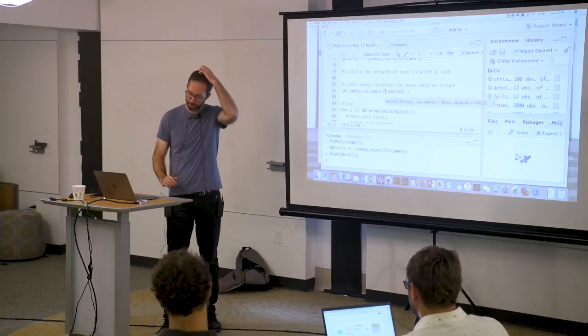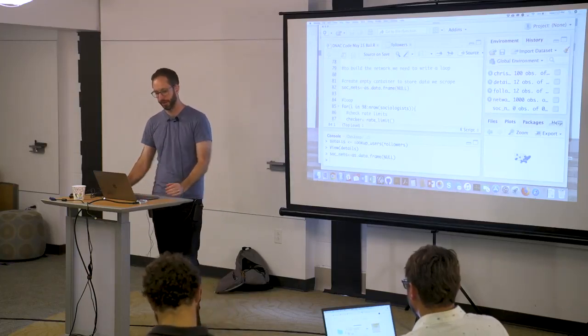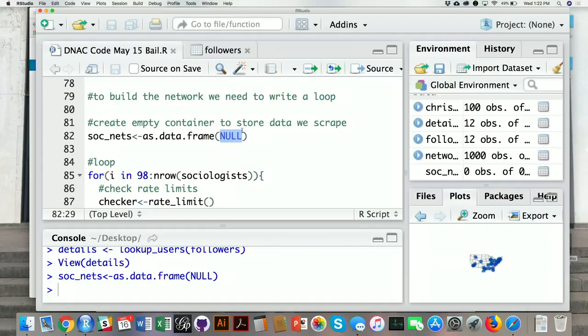So what we're doing here is creating an empty data frame. I'm calling it socinets. And we create an empty data frame using this null argument here. And now you'll see we have a data frame with no rows over there. All right? And we need a place to put the data we're collecting, because each time we pass through our loop, we're going to say, here's some data, and now put it in my data frame. Here's some more data, put it in my data frame.